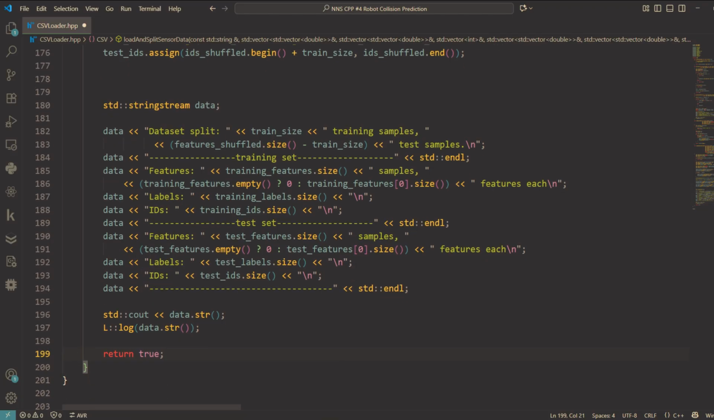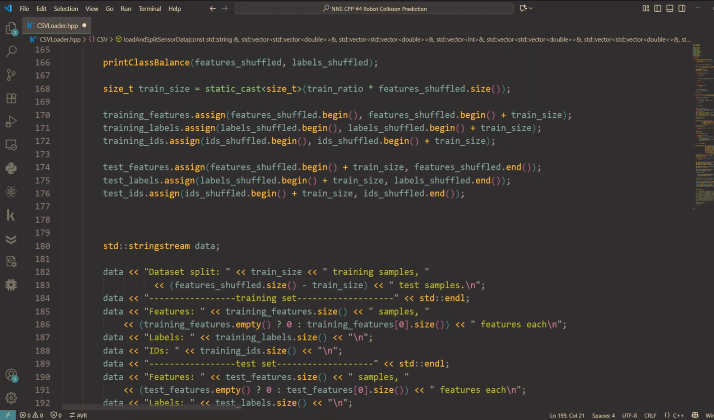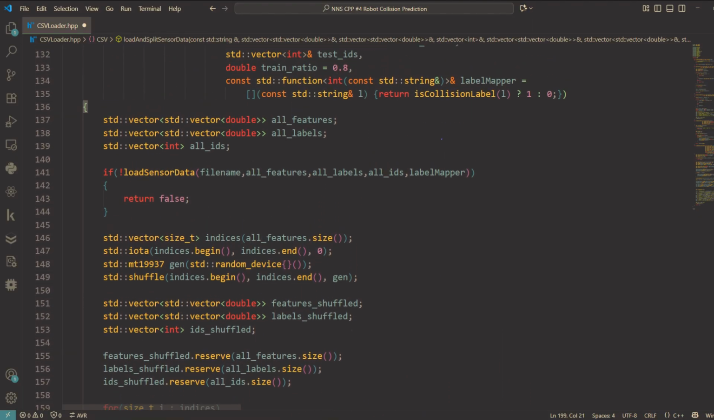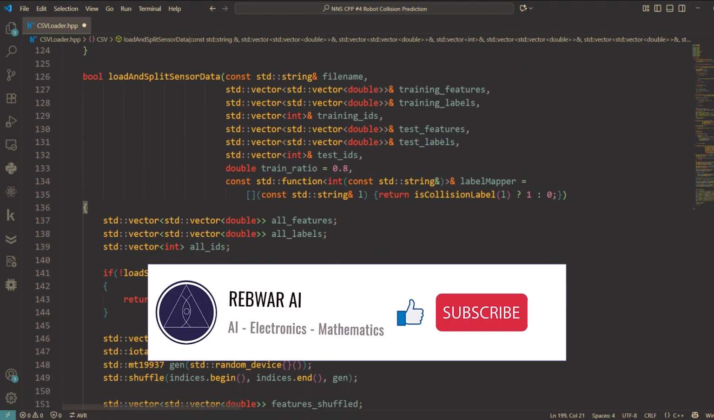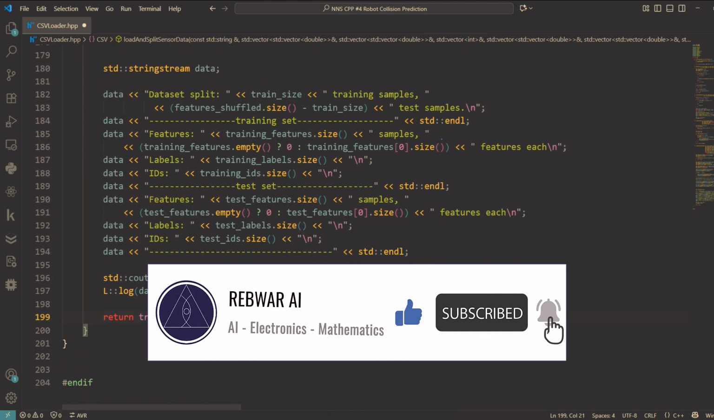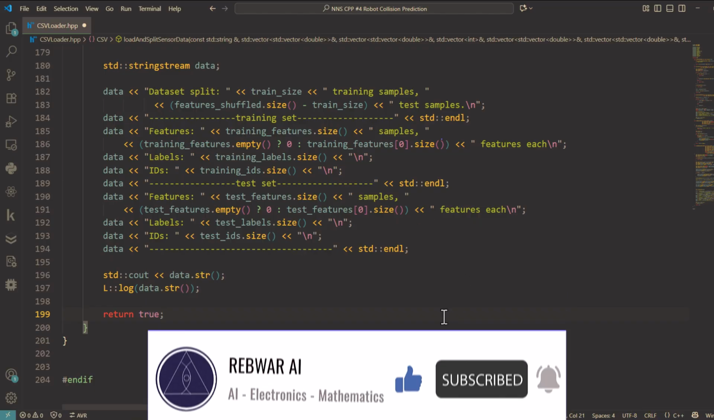Alright, that's it for this episode. We now have a function that loads the dataset, shuffles it, and splits it into training and test sets. In the next episode, we'll use this prepared dataset to start training our neural network for robot collision prediction.